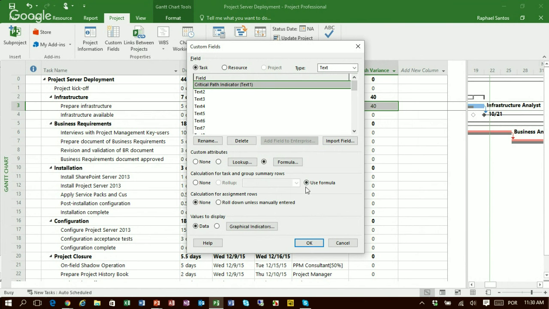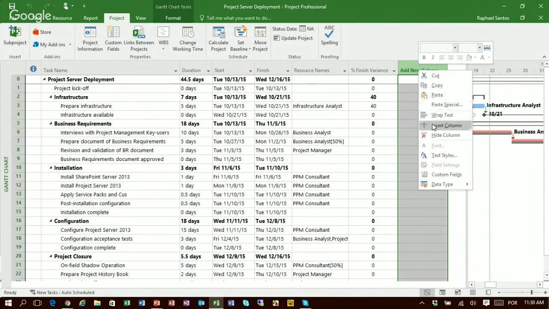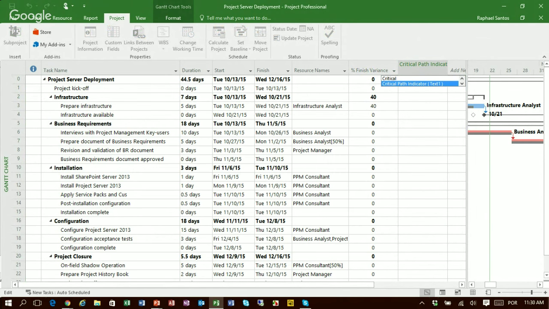Now I will click here and use formula. So I will use formula because at the summary rows for this time, I would like to have the same statement. If I would like to have a different statement for the summary rows, I could just create a new formula or a different approach to this. Now I will click OK, and I will insert a new column here, which is my critical path indicator.